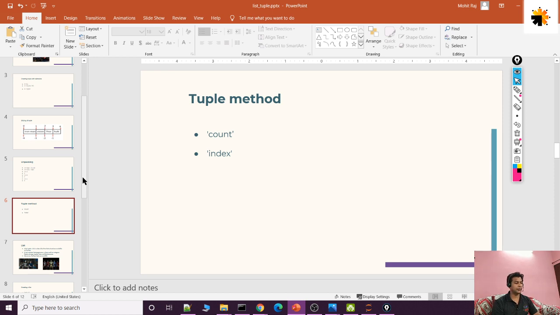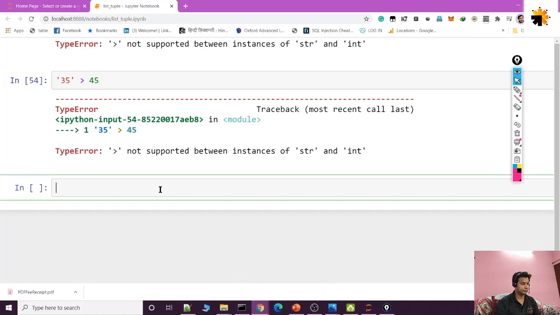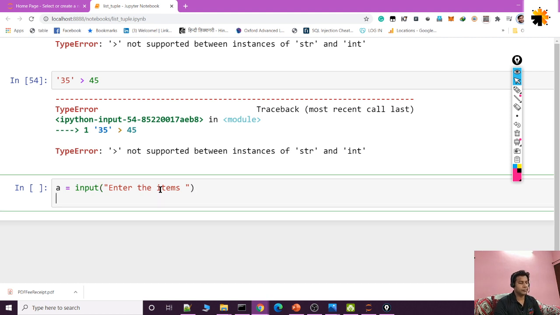Okay, so we have covered enough about the tuple. Somebody asks how we can take a tuple from the user input. Very simple. What you have to do: input, enter the items. You can put multiple items, so make it a string, and you can split that and finally convert it to a tuple.